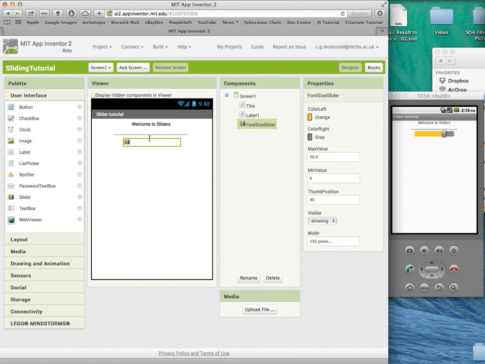So the graphic doesn't display well in the designer, but it does in the emulator. Now you'll notice that the thumb position, although we've got a minimum value of 6 and maximum value of 50, and we'll just put 50, otherwise we get fractional numbers. The thumb position is 40. We'll make it 24 to start with.